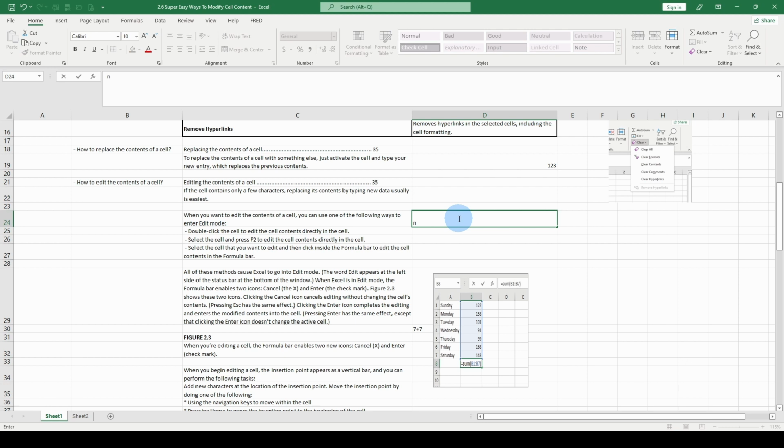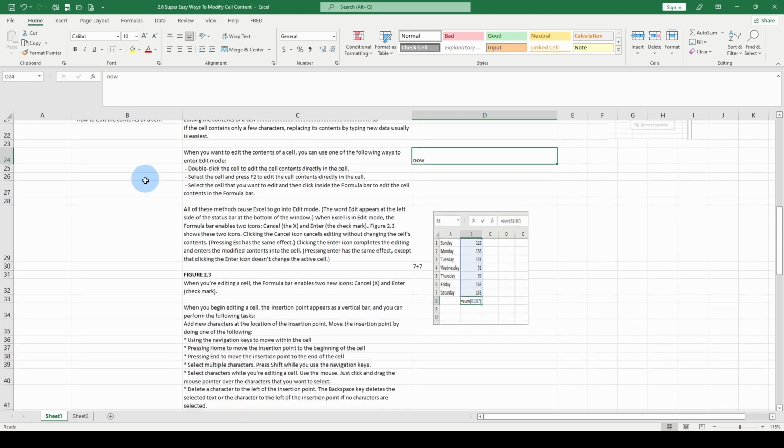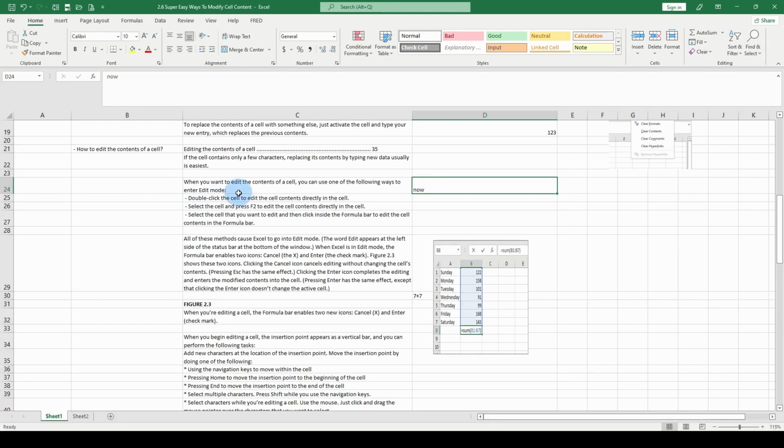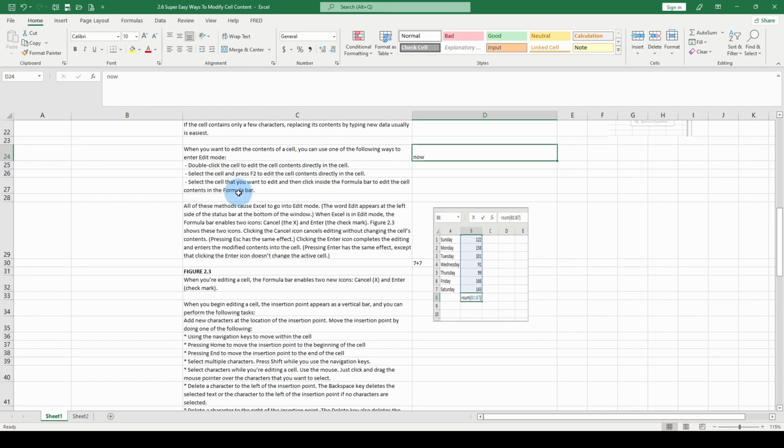So if we type in next and then hit enter, then hit F2, you can modify this to now. With your mouse, go up to the formula bar and go never. Or just type over the existing word, put now, enter, simple, edit. Now, if you're editing formulas, we'll get into that in a second here, but it's going to be pretty much the same procedure. All of these methods cause Excel to go into edit mode.